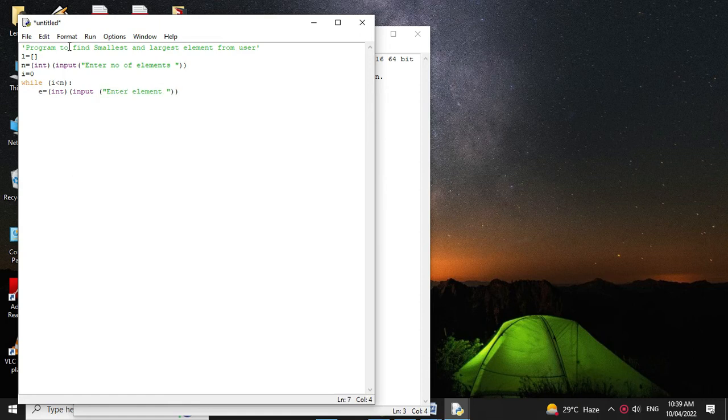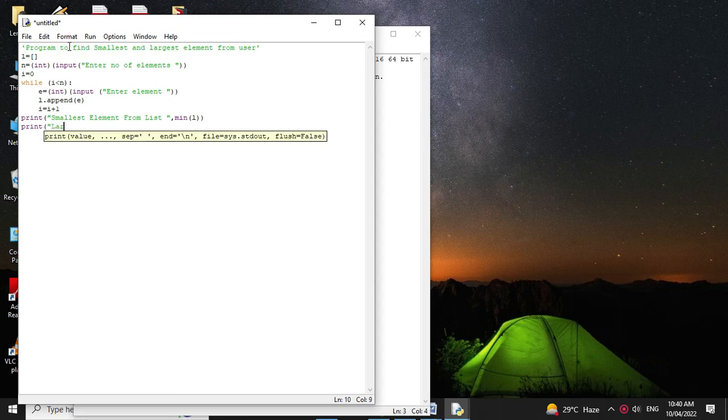Then we will insert this e into the list using the append function. So l dot append e, and we will increment the i. So i equal to i plus 1, and then we will print the smallest and largest element from the list. So print smallest element from list. Here we will use the min function. So min l. Then we will use another print function to print the largest element.